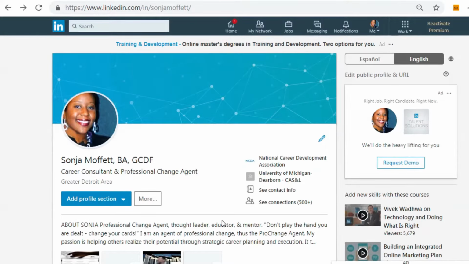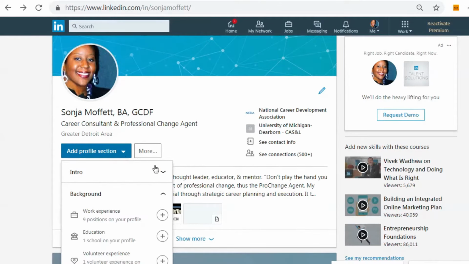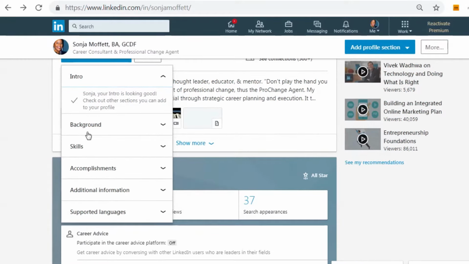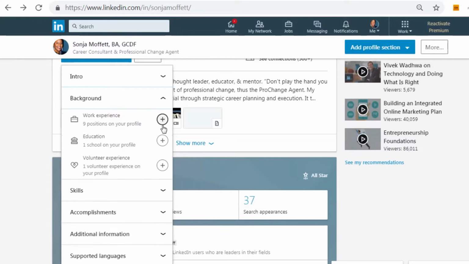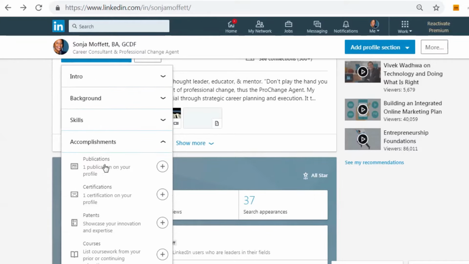Now, I don't have all sections on my portfolio. So if I wanted to add sections, I could go here to add the different sections. So this is the introductory section, which includes the actual summation. You have your background section that includes work experience, education, and volunteer experience. So I have all of those there, okay, as you can see. Skills, I have included some there.